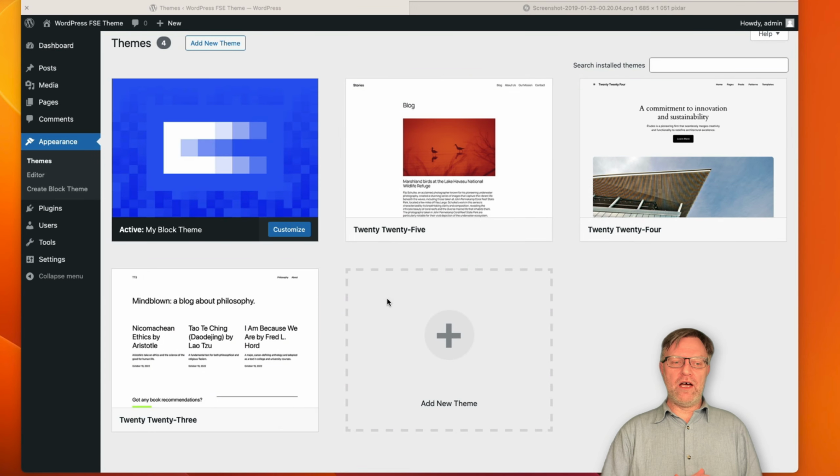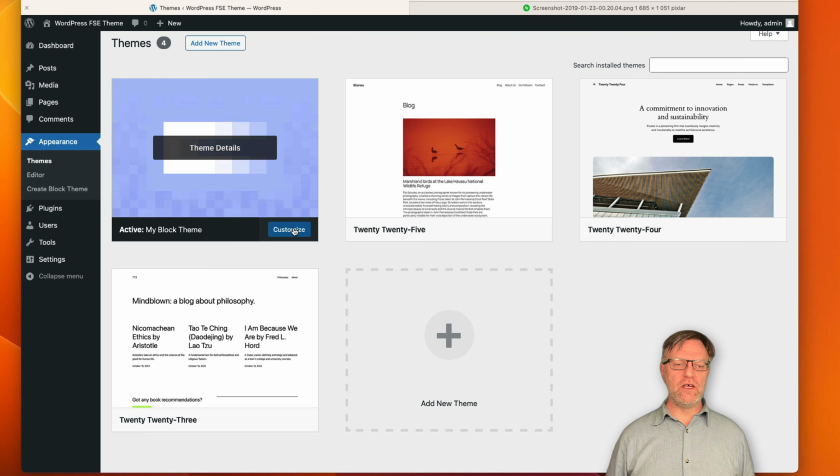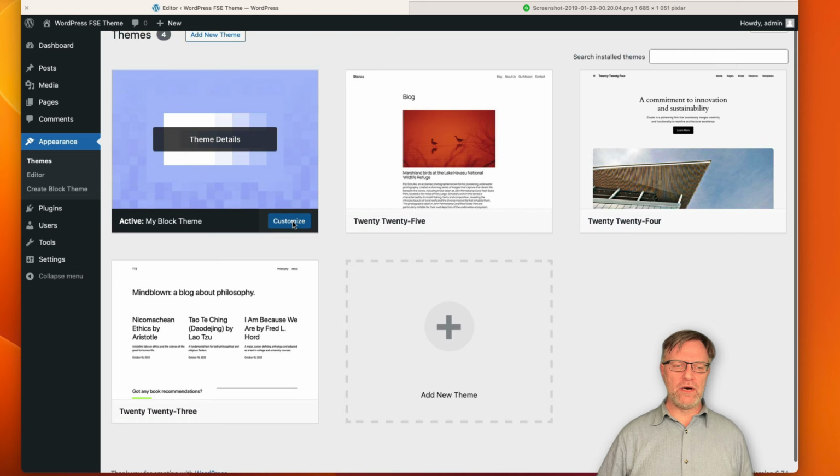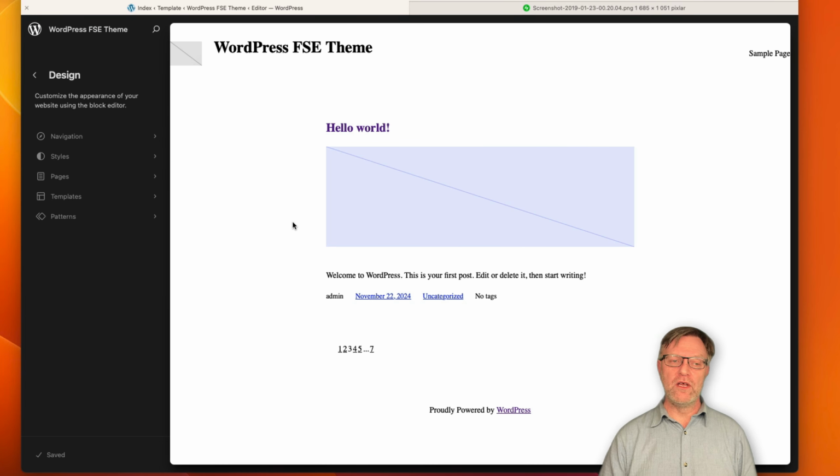Now, when we have our new block theme, where do we start to edit it? Well, we go into the site editor, and you can go there by clicking the customize button on the theme. There are multiple ways to get here.